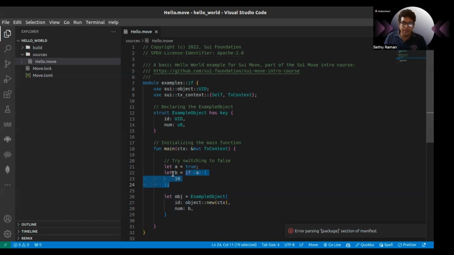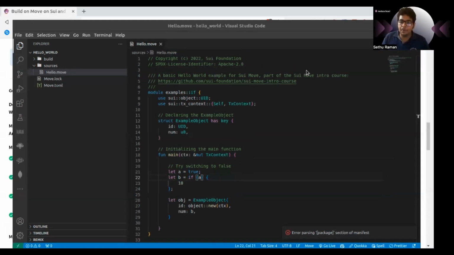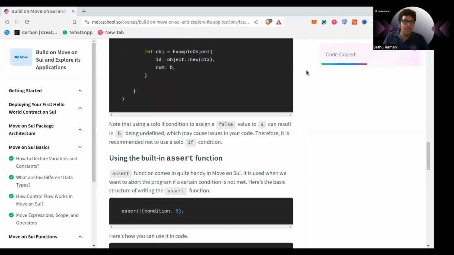You can see that if A is true, then it will be 10. There is no else statement, right? So this is basically the same stuff, but instead of the else statement, if you want to inverse it, we just have to give the inversion like that, with an exclamation mark here. Okay. So this is how we basically use the if and else statement, which is one of the control statements that we use in Move.